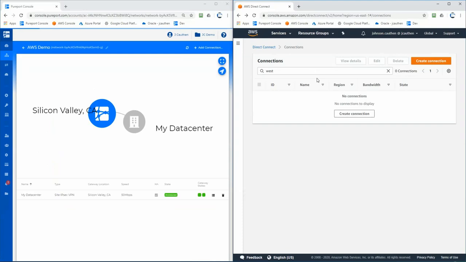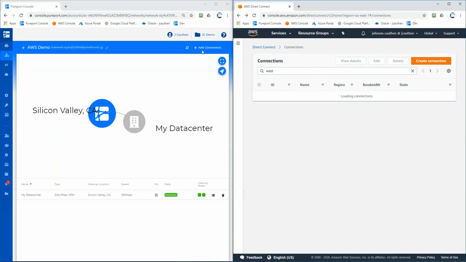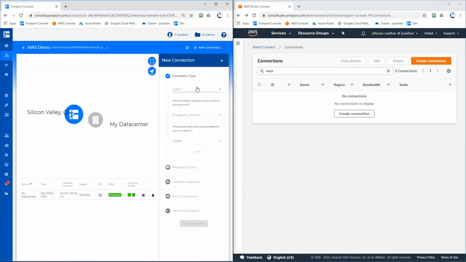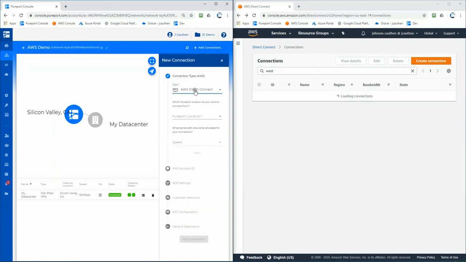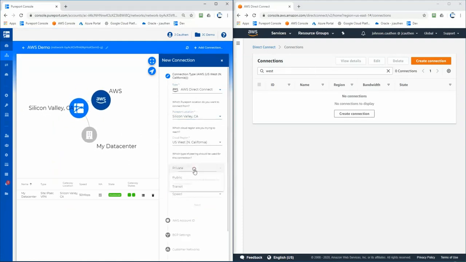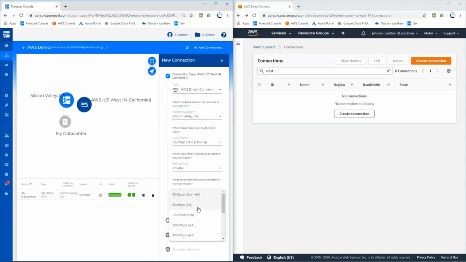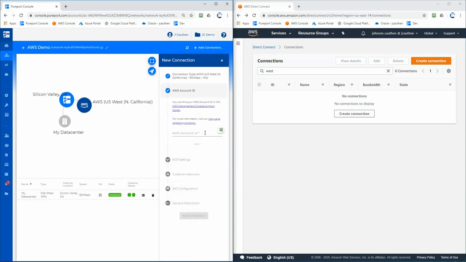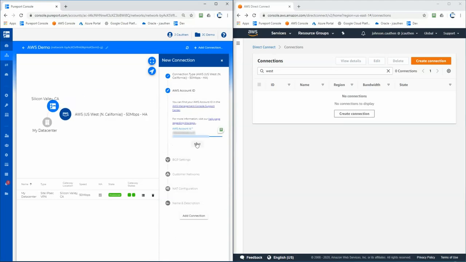So on the AWS side, you'll see that currently there are no Direct Connect circuits provisioned. And within the Pureport console, you'll see that I'm already connected to a data center location. To that network, I'm going to go ahead and add a connection to my AWS environment. We'll go ahead and make that an HA connection. I'll plug in my AWS account ID from the clipboard.